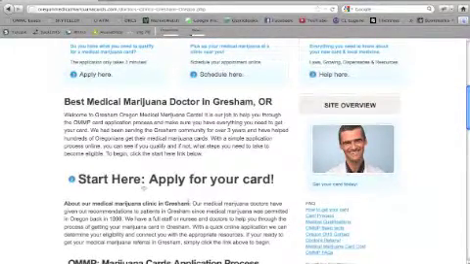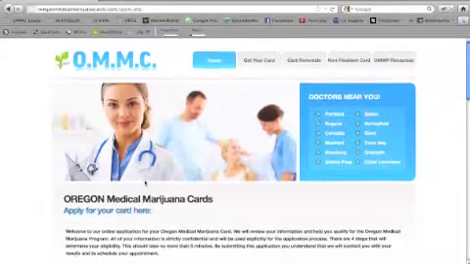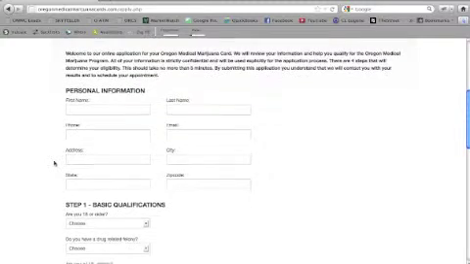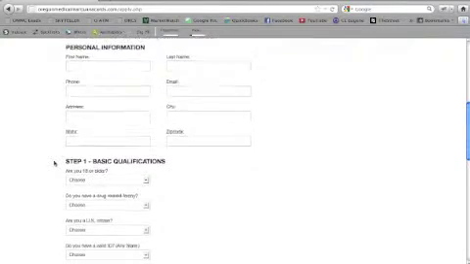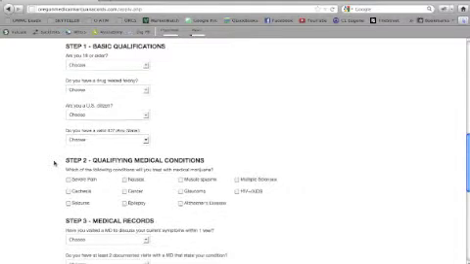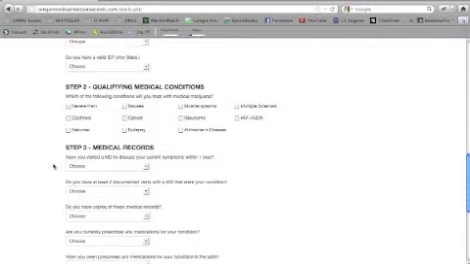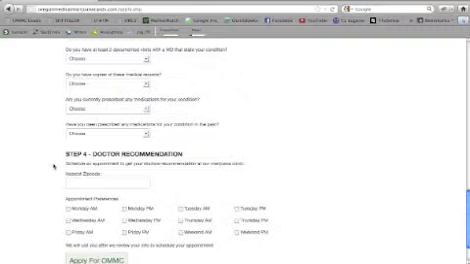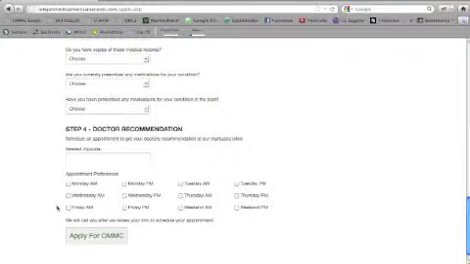So when you're ready, you just click the start button here, apply for your card. This takes you straight to the application page where you can fill out your contact information so that we can let you know what your results are. Basic qualifications, which medical condition you have that you need to treat with medical marijuana, and then some more information about your medical records. Lastly, you just need to let us know which clinic's going to be best for you to visit. So just let us know what your zip code is and what appointment preferences you have. Once all that stuff is filled out, you just click the Apply for OMC button right here.